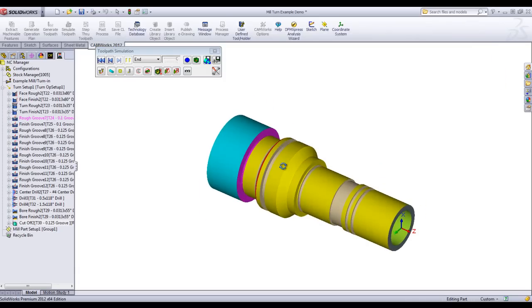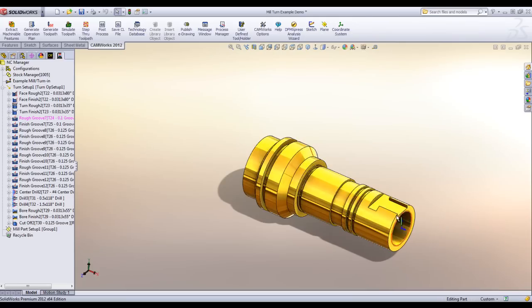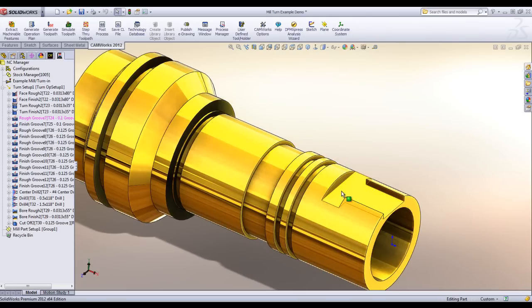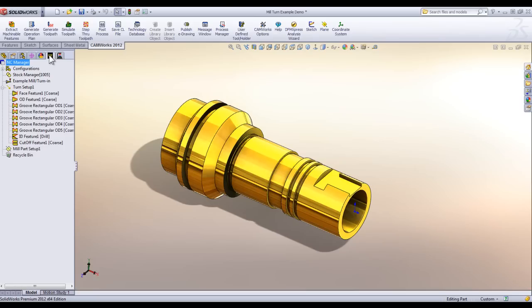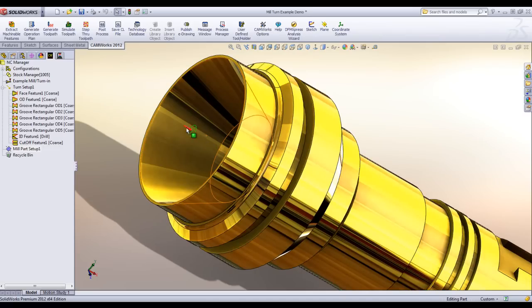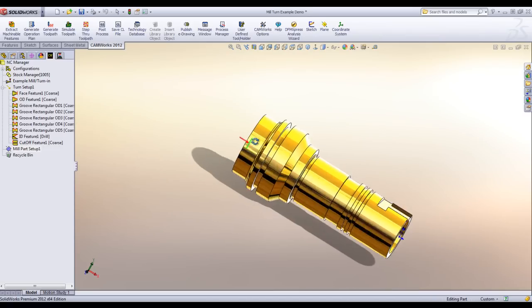Now this part, like we saw before, we also had a little thing about doing some mill turn on this part, or live tooling, whatever you want to call it. So what I'm going to do for that is go over here to my CAMWorks feature tree and click on this mill part setup. Now you see this little arrow here, that's the direction the Z-axis is going to go in. So this is clearly not the right way.